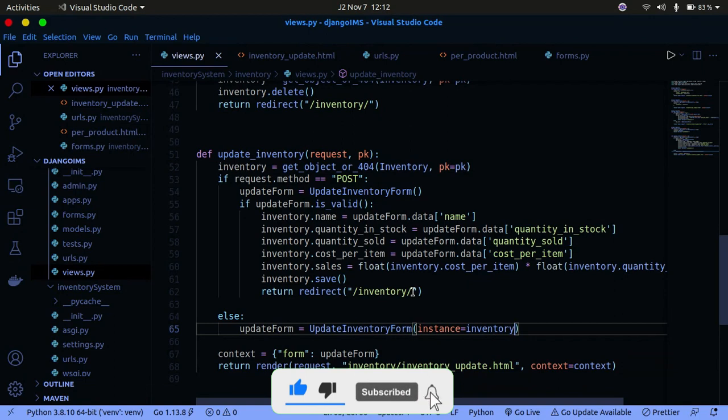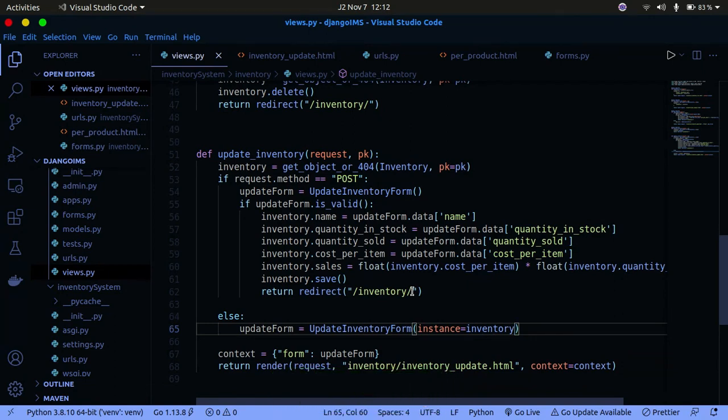So it redirects to inventory, and I want to redirect to the product too. So I'm going to say per product, and it requires a primary key, right? So I'm going to provide the primary key there, and the primary key is going to be the pk which I've got from the user.